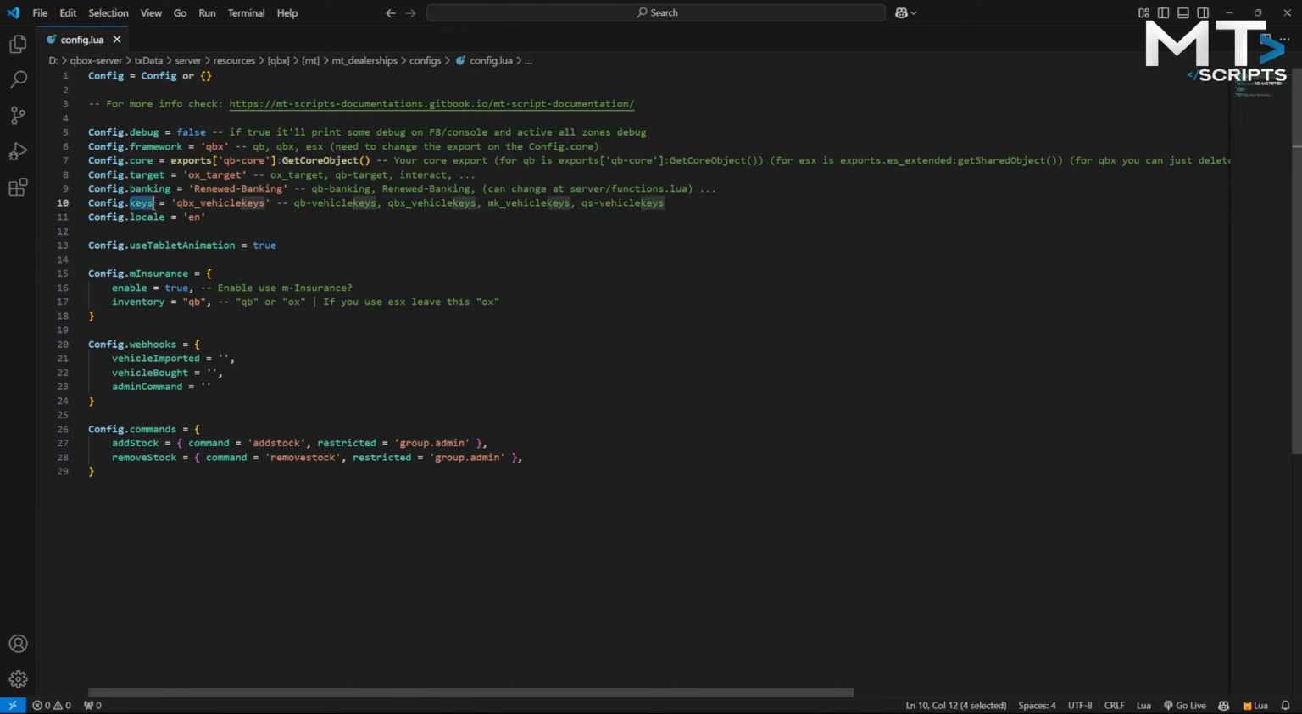Then we have the key system. We have QB vehicle keys, Qbox vehicle keys, MK vehicle keys, and Quasar vehicle keys by default. As I said before, in the client functions you can also configure this. I'm going to show you later in the video again. Then we have the locales. These are the locales for the UI. You have to choose them to be the same as the ones you have set in ox_lib.